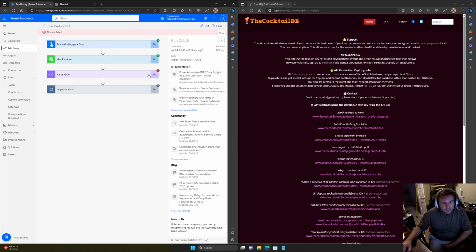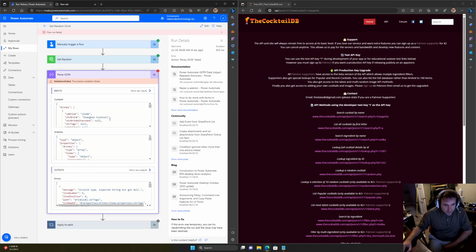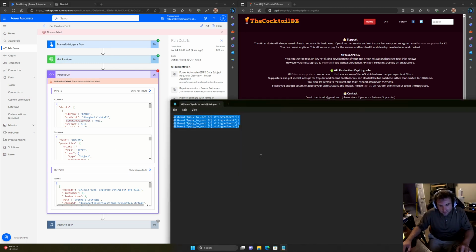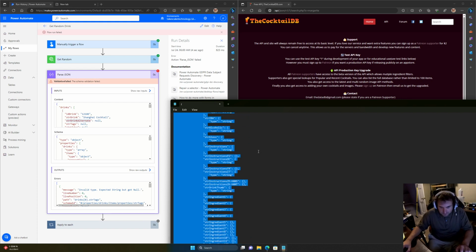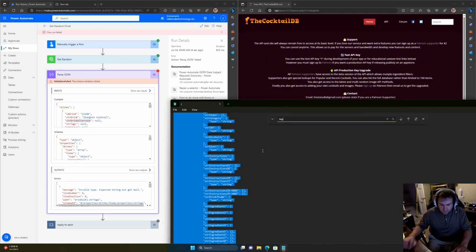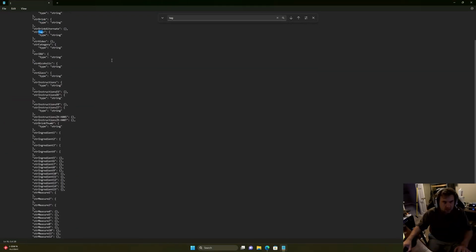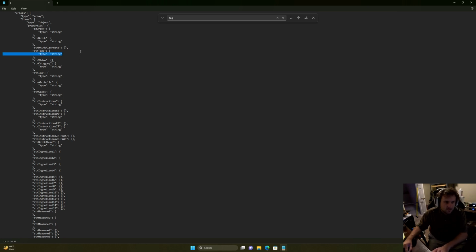So it failed. Why did it fail? And this actually might be good to go through. Because I believe the string invalid expected string but got null. So like I said, this is exactly the error I'm talking about. So it's in the tags. So let's go back to the tags. Let's just find this. Okay, so there it is. So the tag can be null.